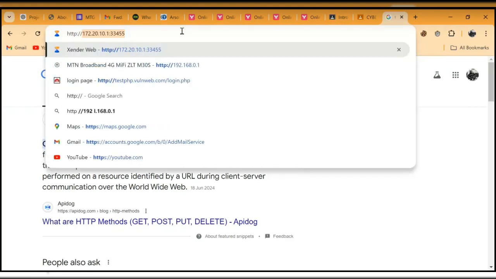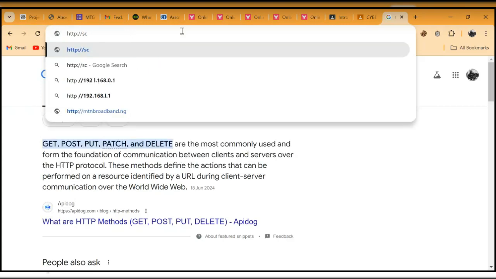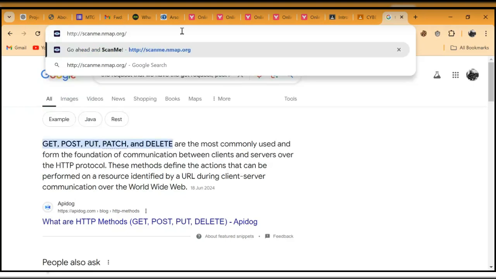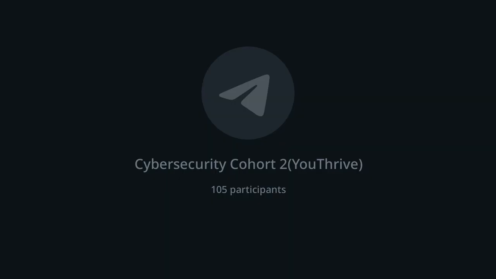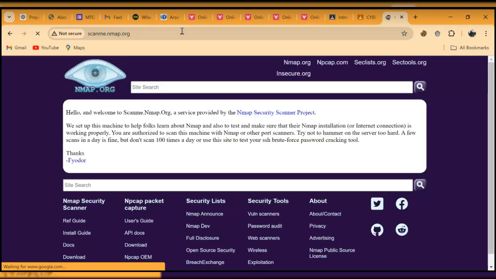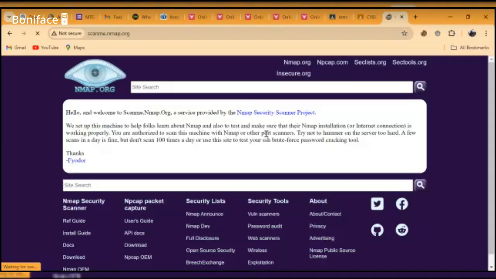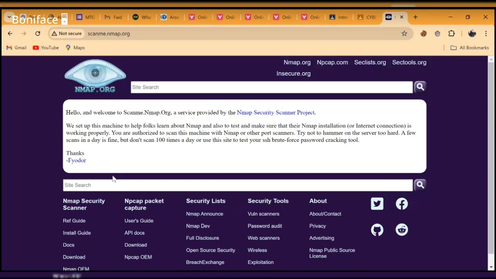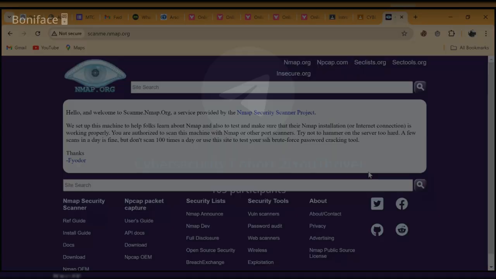http://scanme.nmap.org/ then you press enter. Let's see what it brings out for us. Can you see? Truly it has brought out this web page. So from here you can actually tell that it is running HTTP, that it's running a web service. So we can always do more things from there.